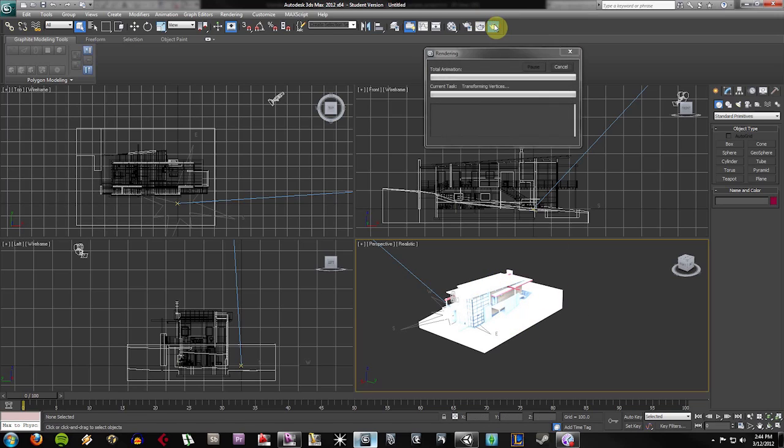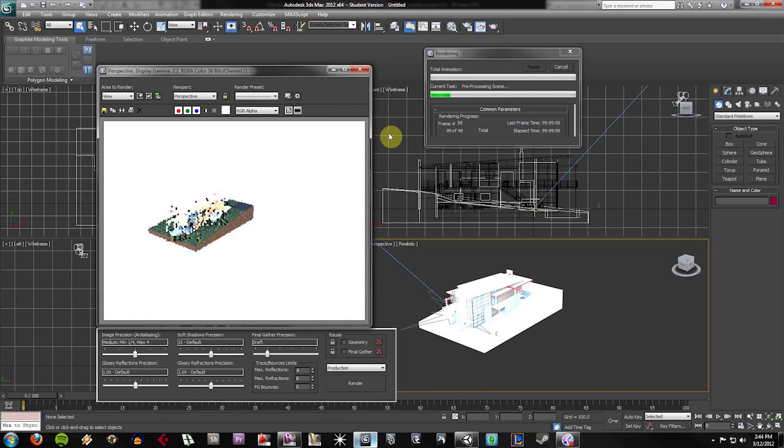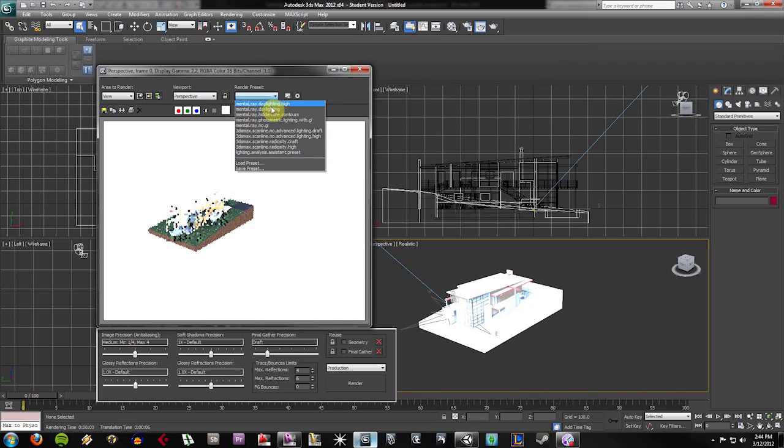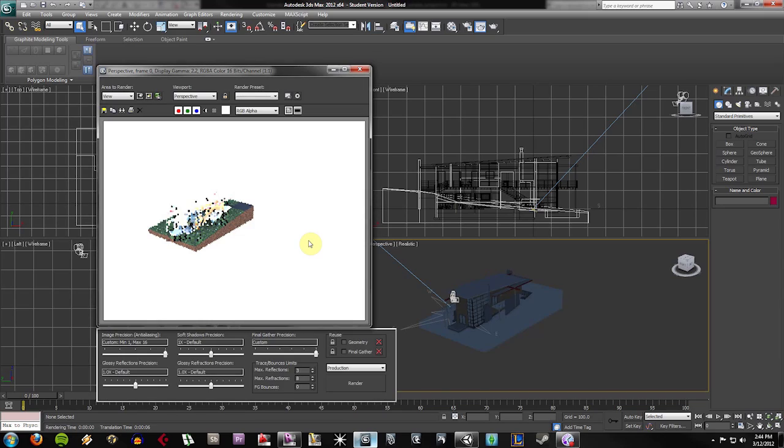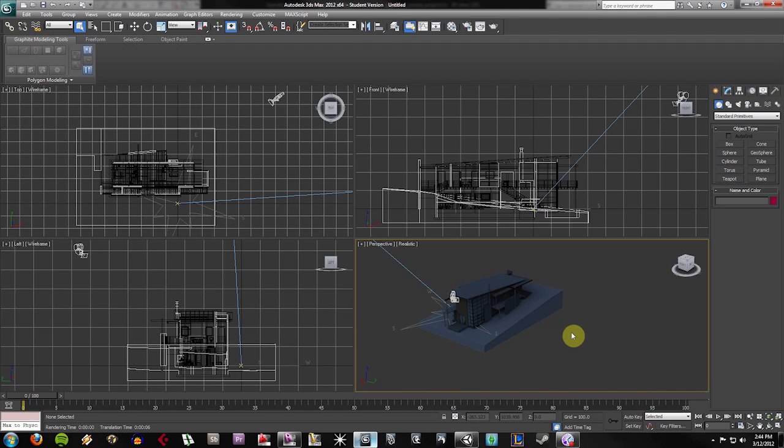But what I can do in here is hit render production, and I'm just going to cancel it for now. And under render preset here, I'm going to choose mental ray daylighting high and hit load. And that's going to go ahead and add some of my textures to the building. Now, it's dark here, you can't really tell, but that doesn't matter to me because I can bring my own lighting into Unity.